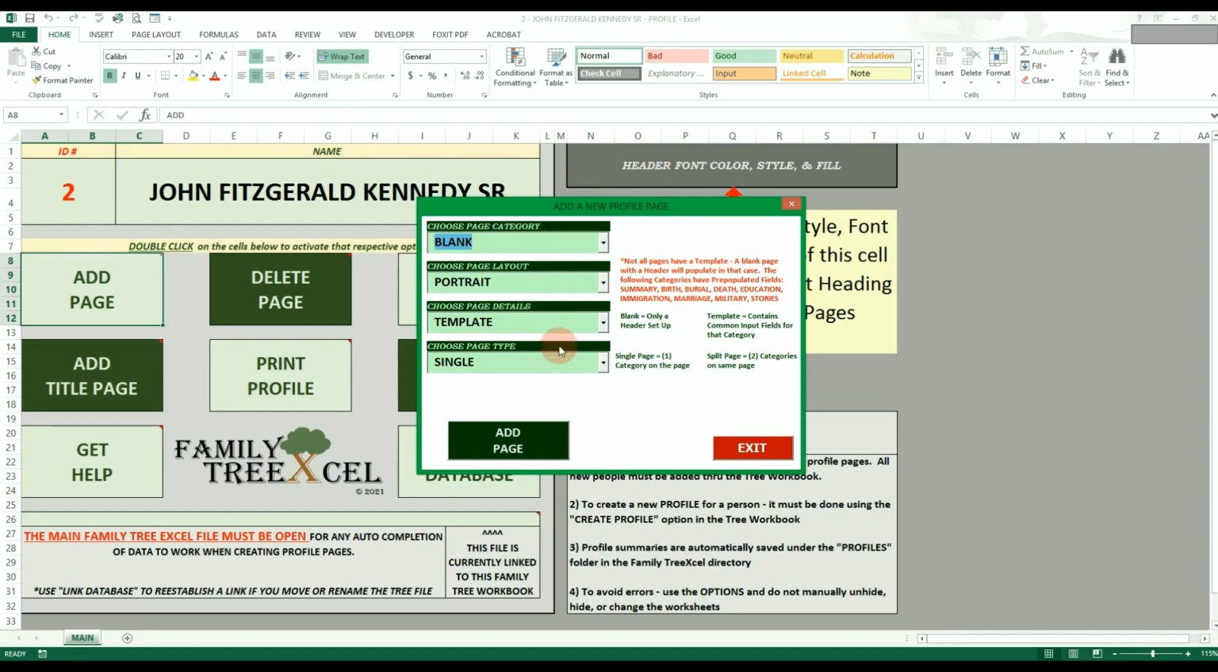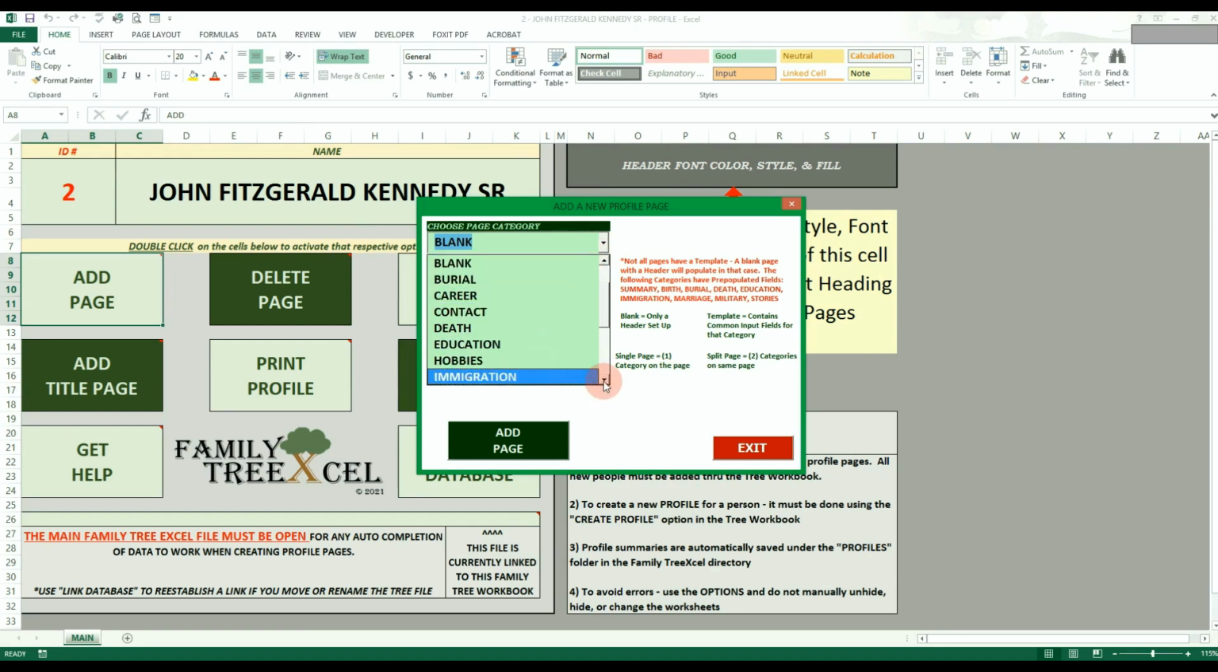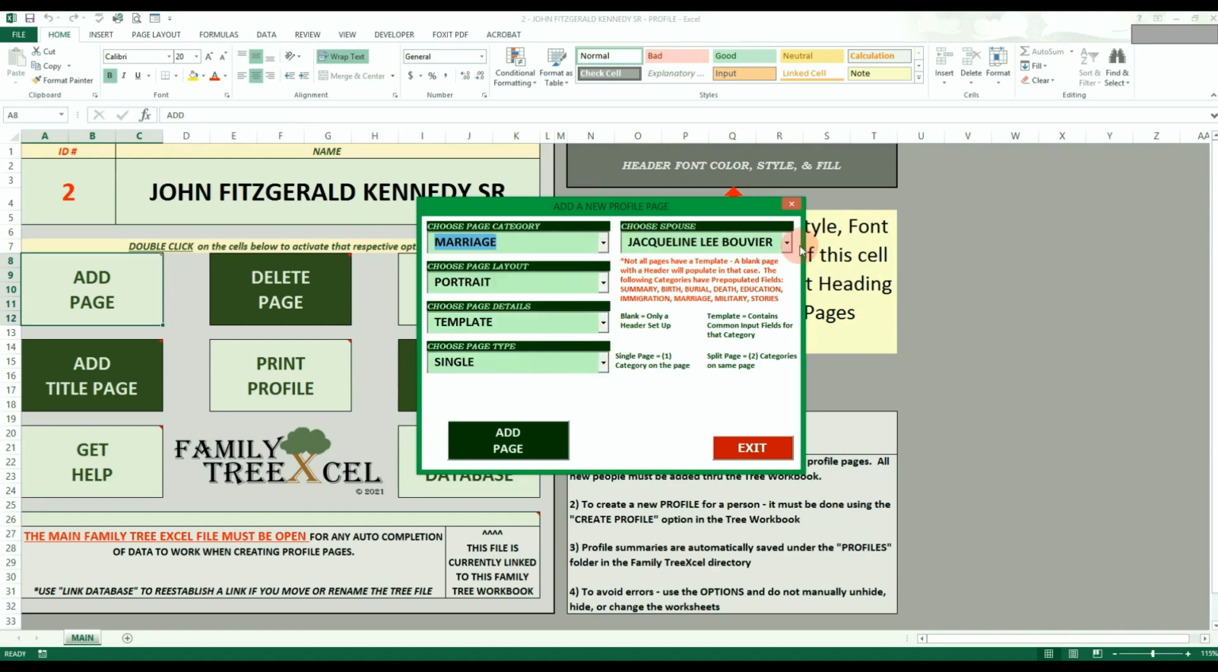The value in this field will be the header title of the profile page. They are only suggestions, and the actual title can be manually updated on the profile page directly. If you select marriage as the category, you will also be given the option to choose which spouse to select for the profile page.